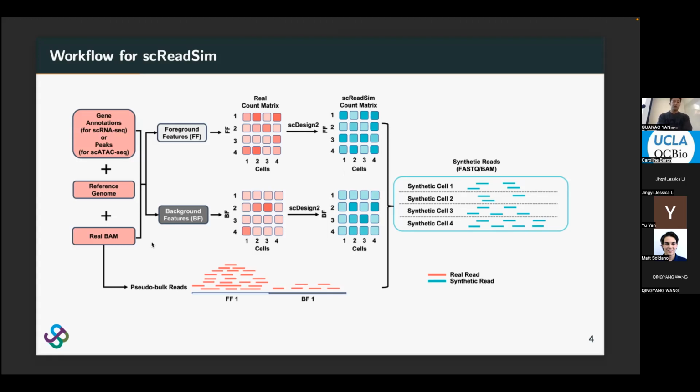To do so, we first need to pool all these sequencing reads from the real BAM file into these pseudo-bulk reads. And then we will sample the corresponding number of starting positions from the real reads for every synthetic cell within each peak. And then we will extract the corresponding sequencing information from the reference genome after the user has specified the read length. And also we will preserve the substitution error and the quality score spectrum, all these sequencing characteristics from the real data to generate the synthetic reads.